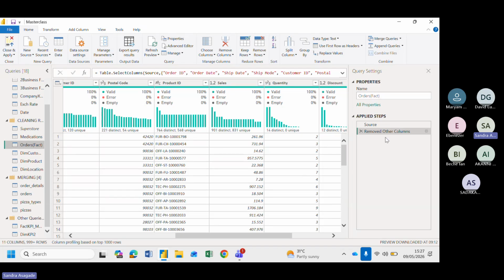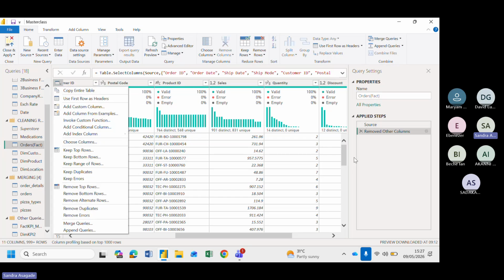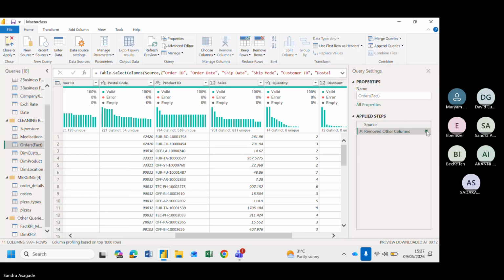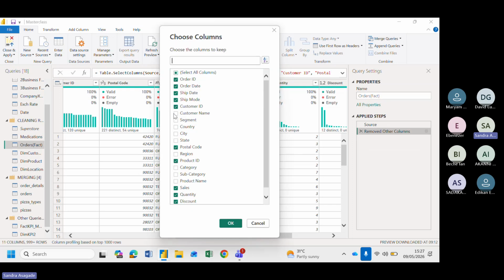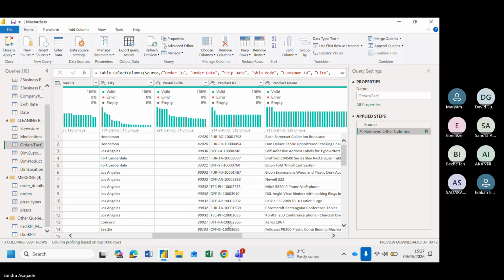Now to do that, instead of coming back here to choose columns, I can just come here to my applied steps, right? In my applied steps, you can edit your step. Yes, there are some steps that you take that you can edit, steps like removing columns. To edit this step, right here, I can see this settings icon. So I'll just click on it, on my removed other columns step, and then I'll select the city column and the product name.